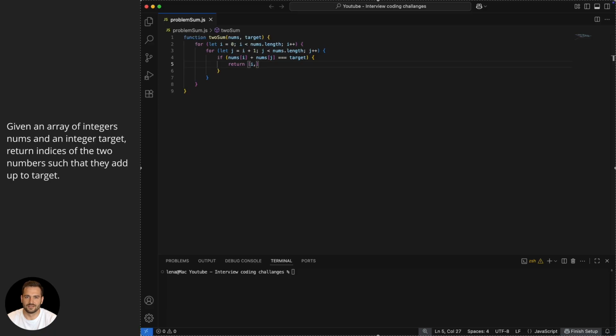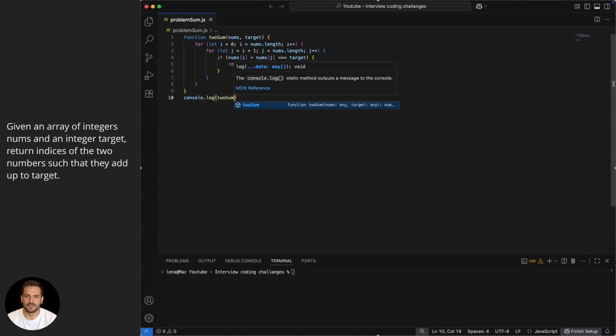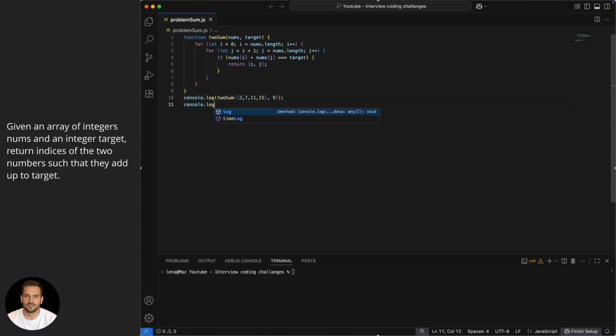All right, let's test our solution. First, inside the code, we will write a console log with our input. For example, console.log twoSum, and the numbers 2, 7, 11, 15, and the target 9. Let's write some more inputs. Console log twoSum, and the numbers 3, 2, 4, with target 6. Console log twoSum, and the numbers 3, 3, with target 6.